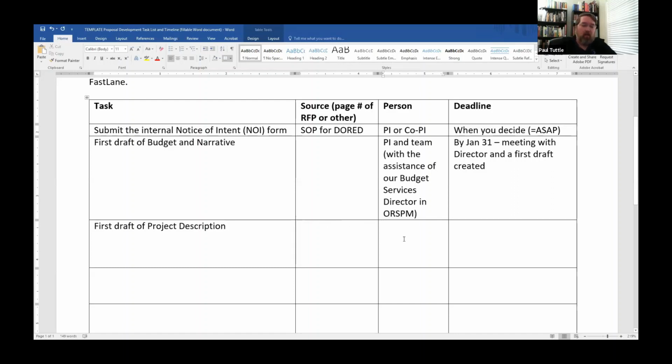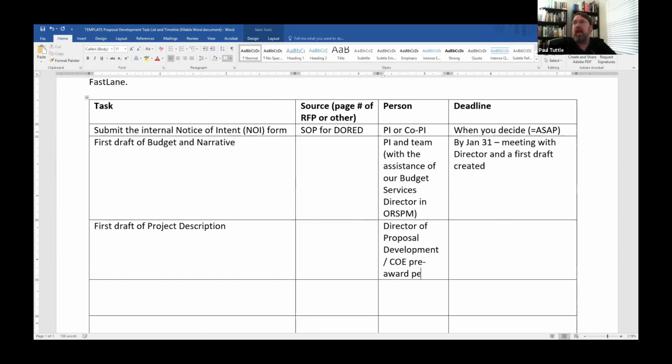I would say that would be me as the director of proposal development, and/or the College of Engineering pre-award person, staff member. Because in this particular college, yes, they do have a person who is a pre-award staff member. And so probably I would want that by mid-February.